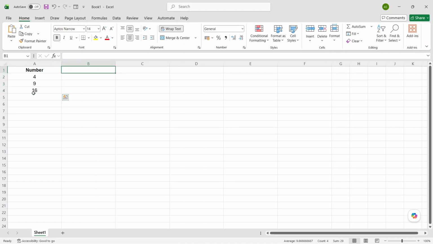Next, we'll calculate the square of a number using the power function. Click cell B1 and type square. This will serve as your column header so you can clearly identify the results.